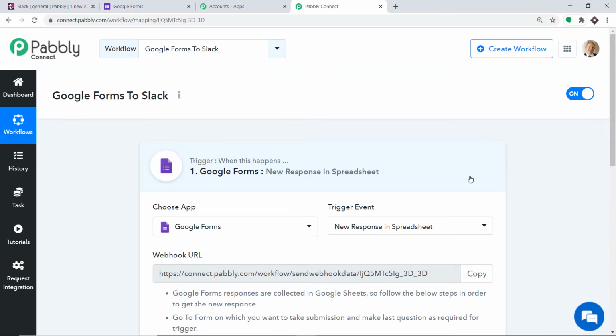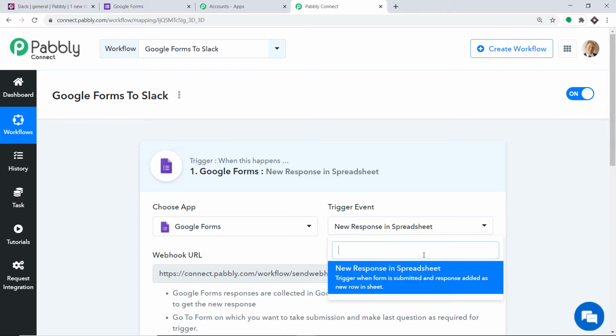Now at present, we only have one trigger event, that is new response in spreadsheet. Now your obvious question is why we have kept the trigger event as new response in spreadsheet. It should be something like new response in Google Forms. So this is because Google Forms sends the response to Google Sheets.